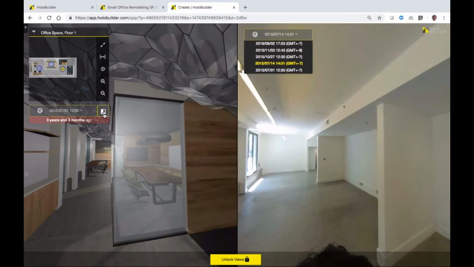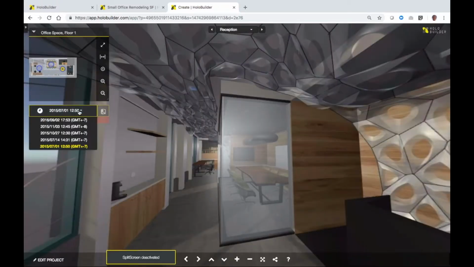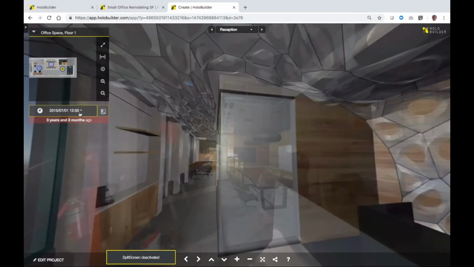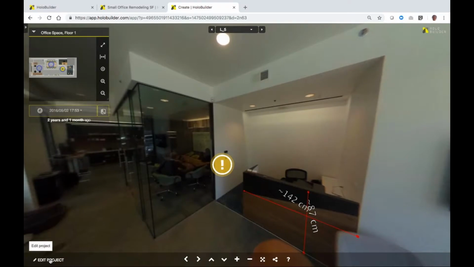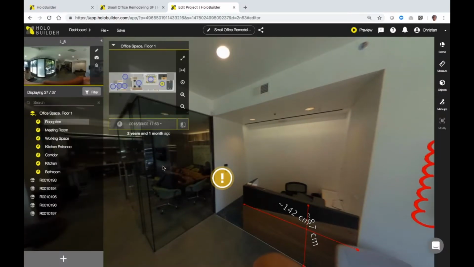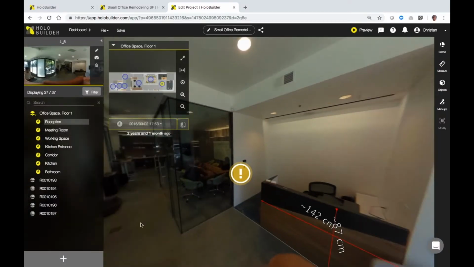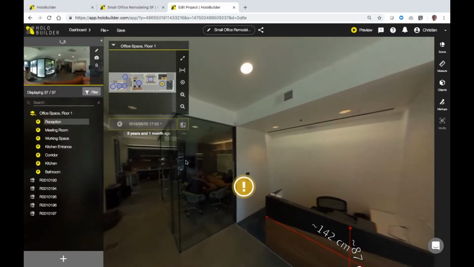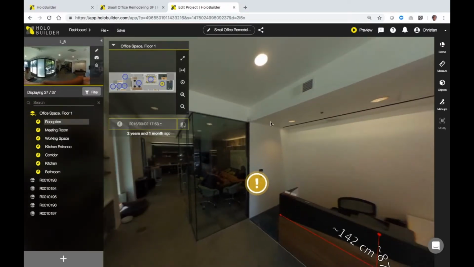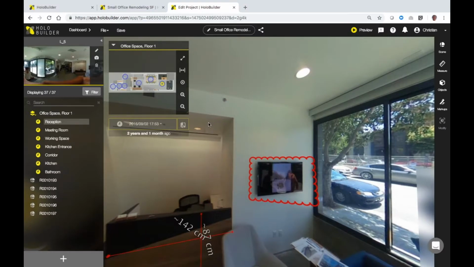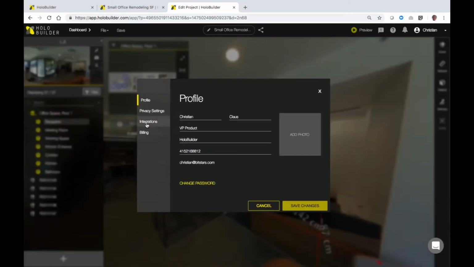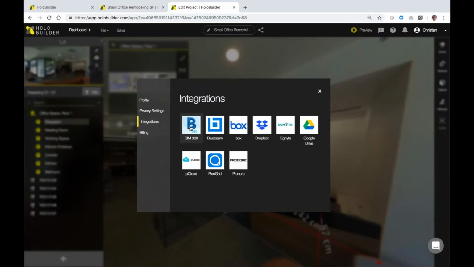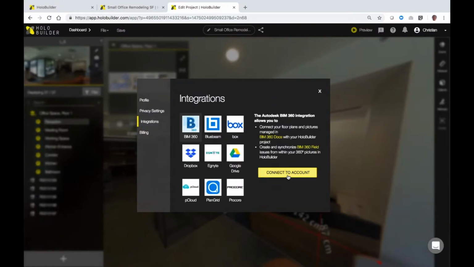Now, long story short, let's really dive into how that integration with BIM 360 Field works. For this, I'm heading into what I call the edit mode. Here you have the ability to edit this information. You can do the measurements, you can add markups, etc. Let me go ahead and integrate with the BIM 360 instance. I have the ability to select it here, BIM 360. I say connect the accounts.